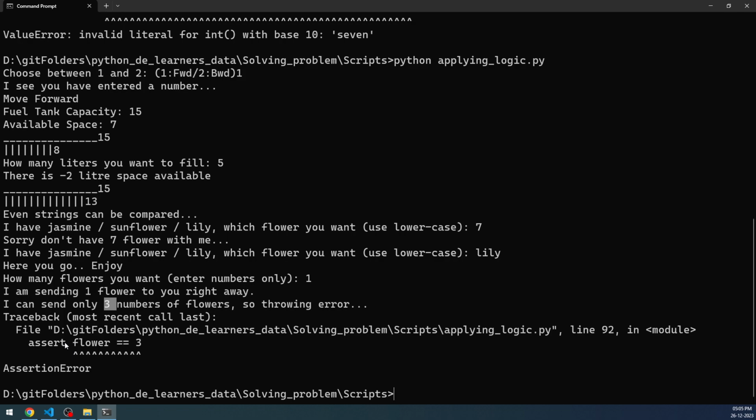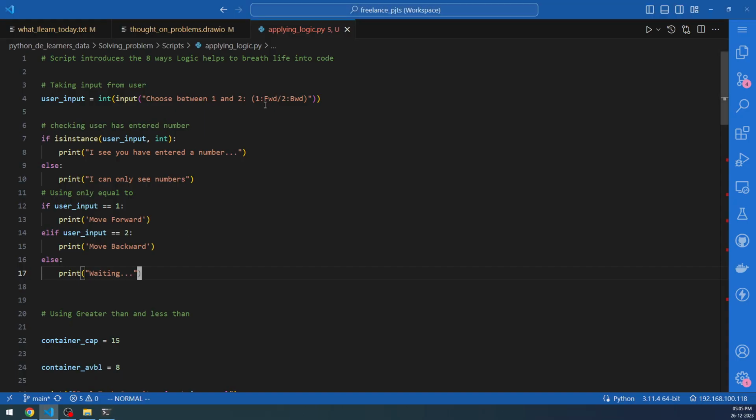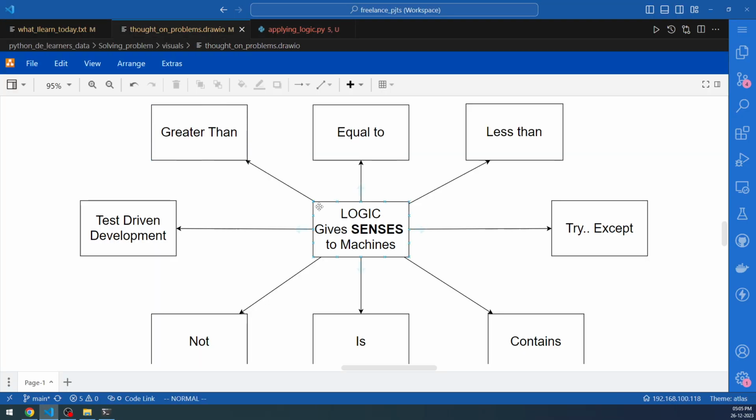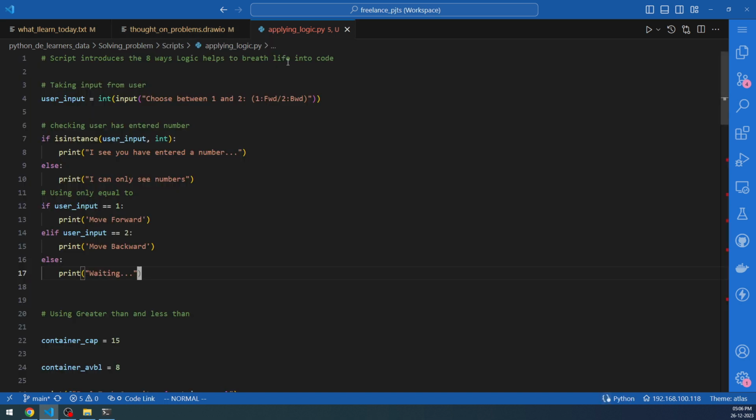Okay, so here we have dove into the entire ways of looking at the logic. We have seen how the logic is useful when you are running the code. But for the next 5 to 6 minutes, I will be walking through the code that was used to build the script that you saw right now.